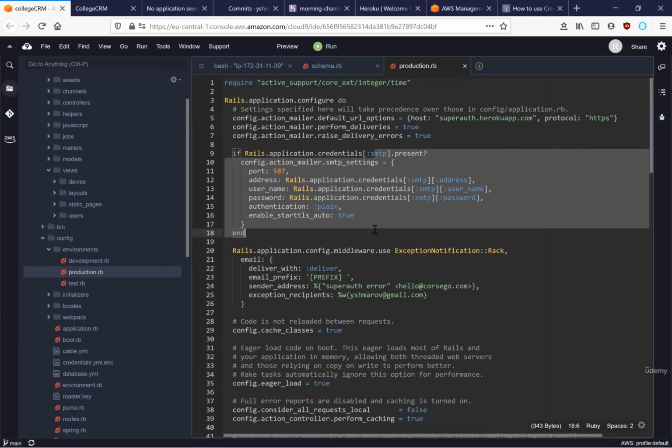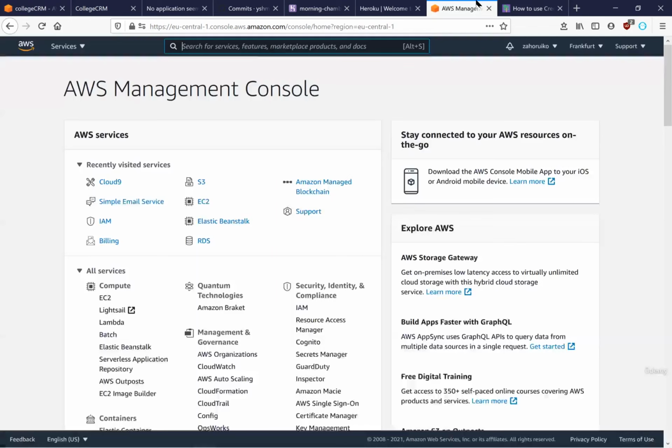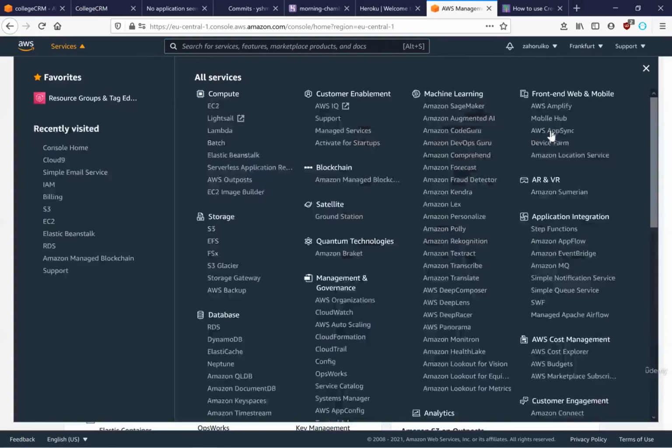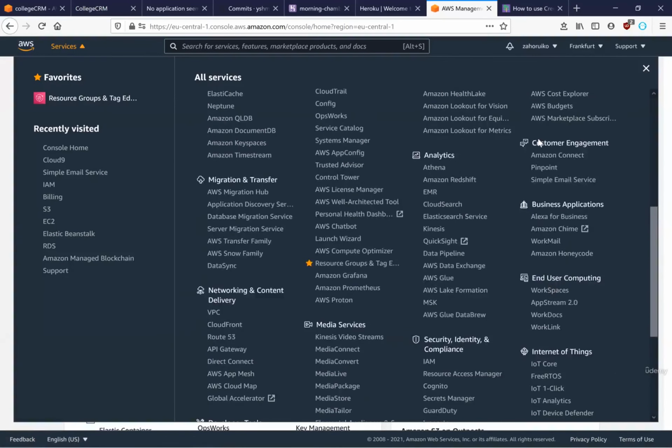Now we can either go with SendGrid or we can go with AWS, but I really prefer using Amazon SES, so an AWS service for sending emails. And what I'm going to do, I'm going to go to services. Here in customer engagement, I have Simple Email Service.